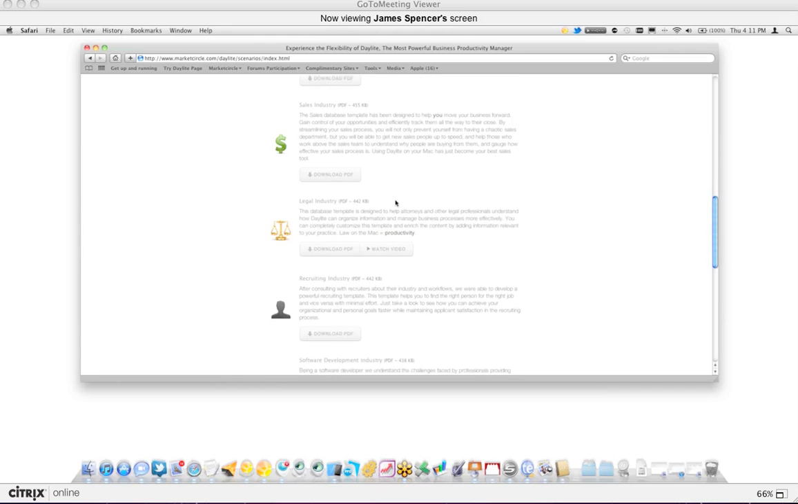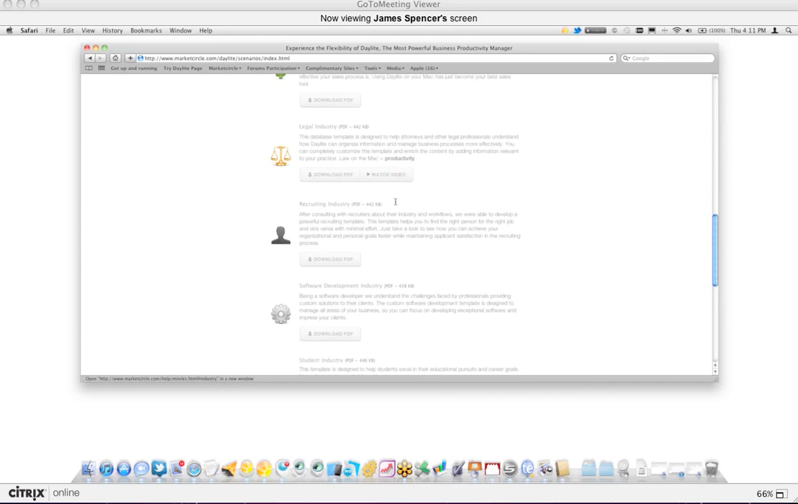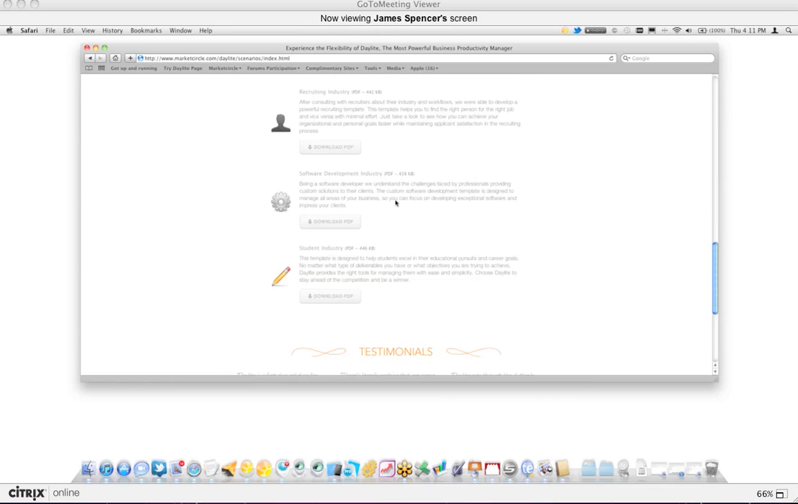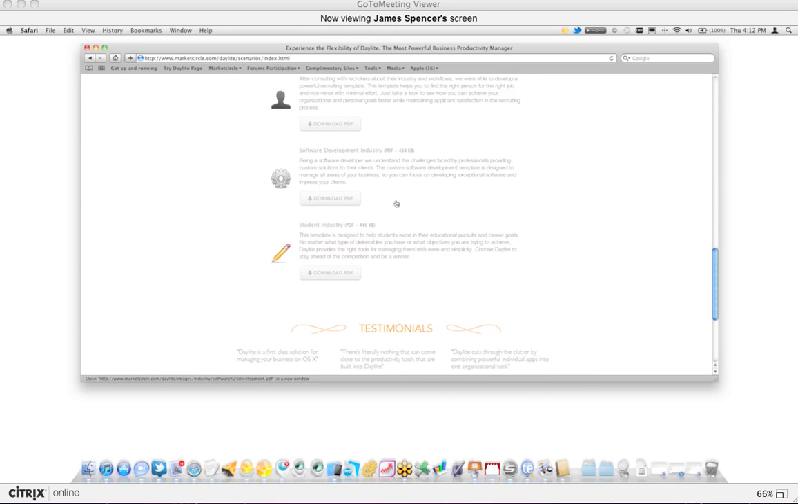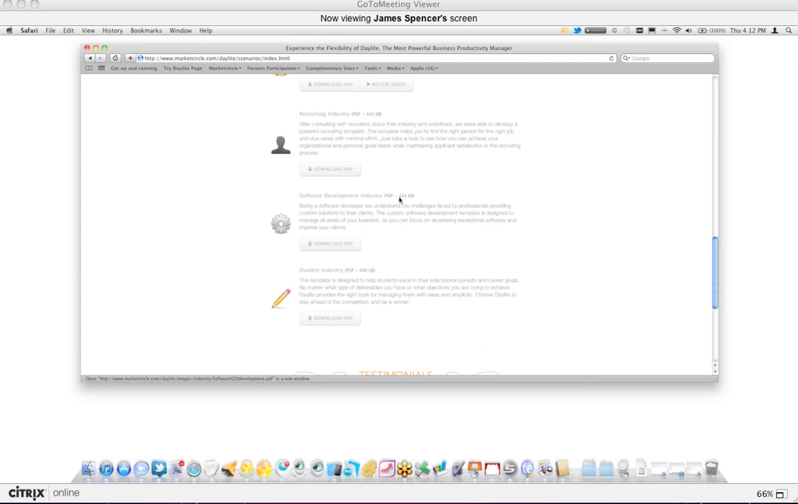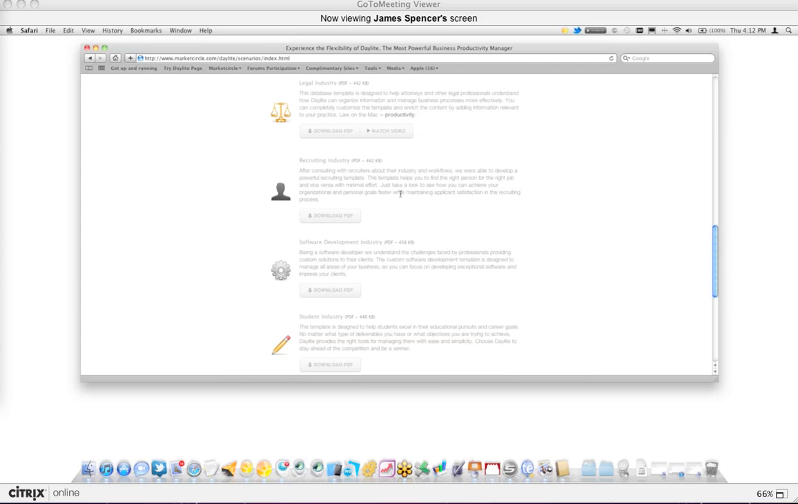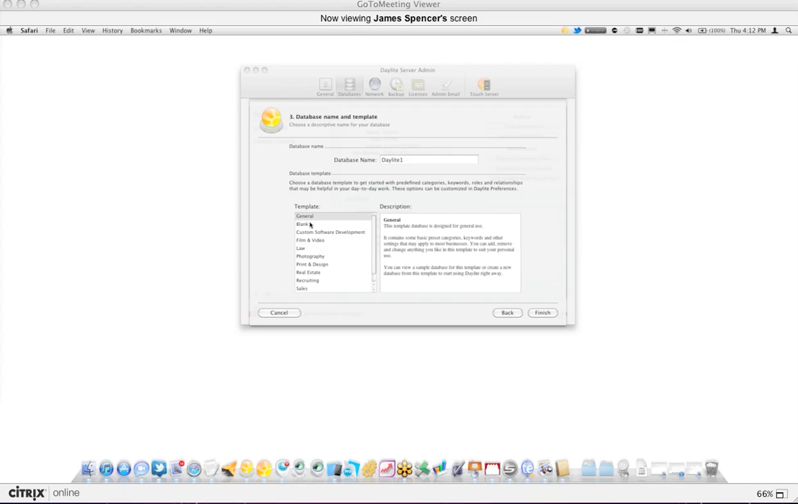But these guides and documents are really great to get an idea of the workflow and how this information applies to those industries. So if there's one that resonates with you or hits close to home, it's a great way of getting an understanding of the terminology and the concepts behind Daylite, and that way it applies to something that's relatable.